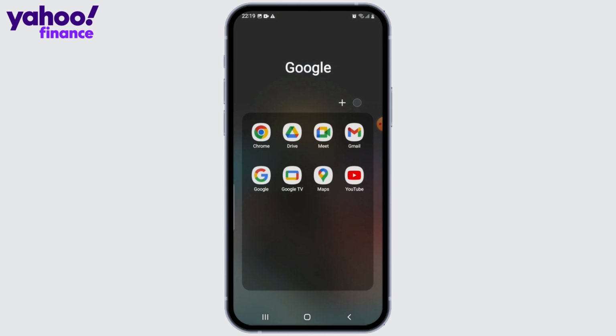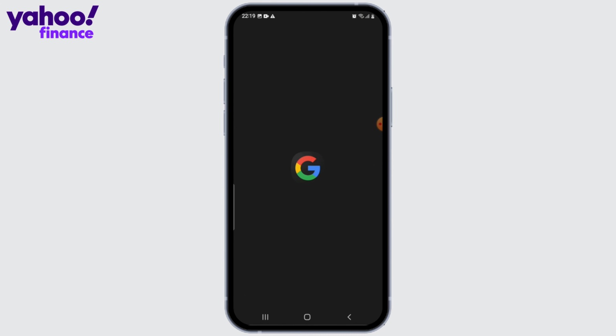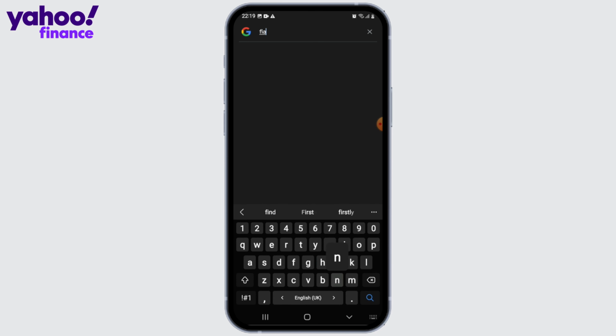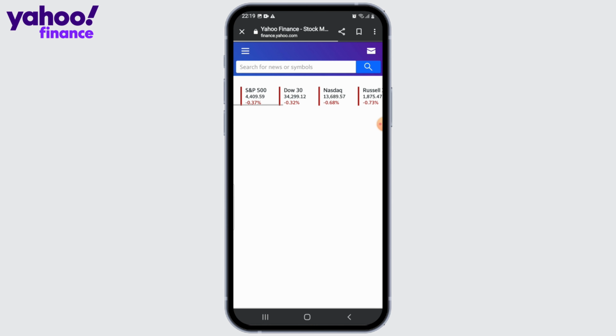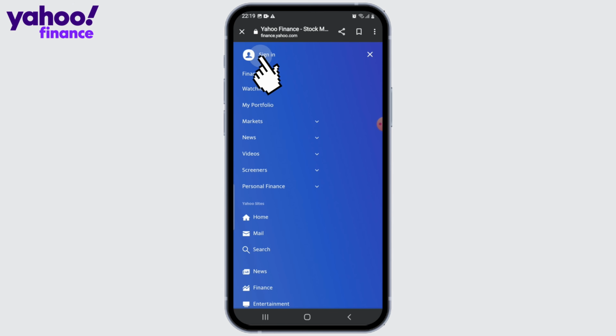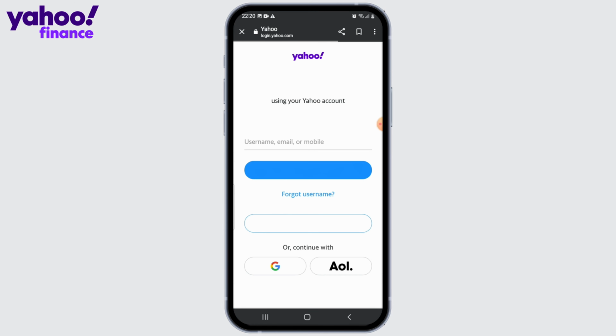To sign in and log into Yahoo Finance, first go ahead and open up a web browser on your computer or mobile device. And now go to the Yahoo Finance website by entering finance.yahoo.com in the address bar. Once the Yahoo Finance homepage loads, tap on the three horizontal lines at the upper left corner and now click on the sign in button at the very top. This will take you to the Yahoo login page.